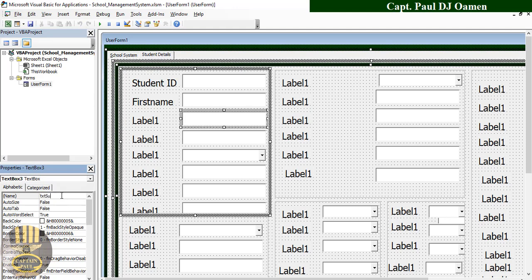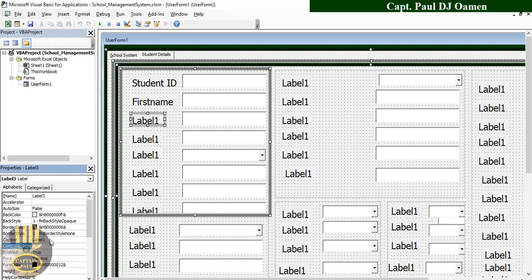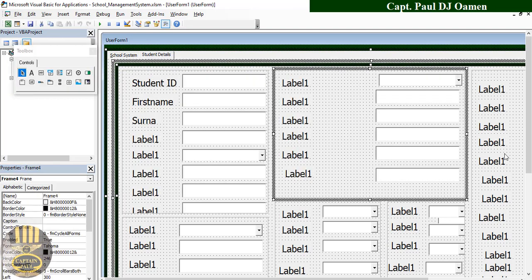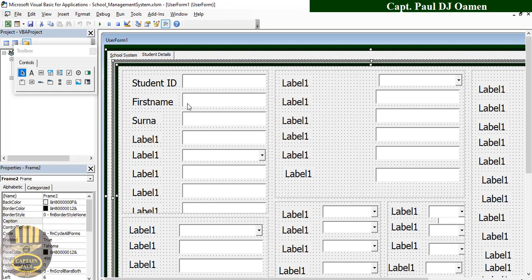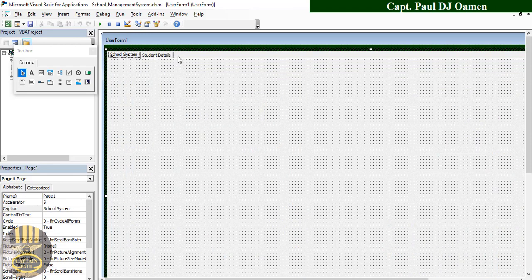TXT surname. And the text, the label right in front of it is going to be known as surname as well. There. And let's do one more thing before I go any further. You see here, I'm going to click on that, the second tab there. Okay, I think there's an error here.